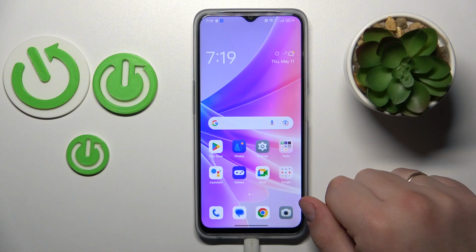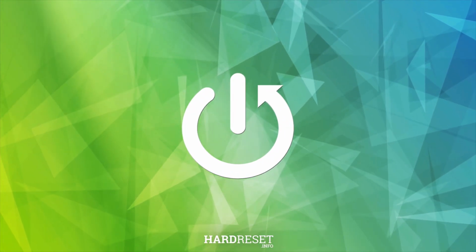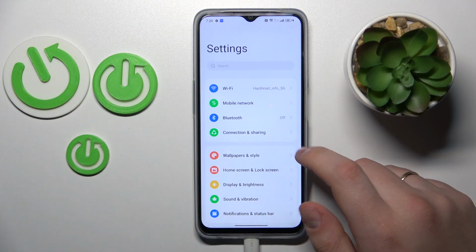This is OPPO A77 and today I would like to show how you can check your data usage on this device. So to start, you will need to launch settings.